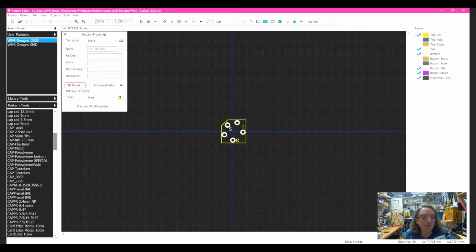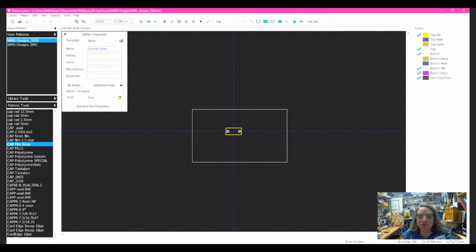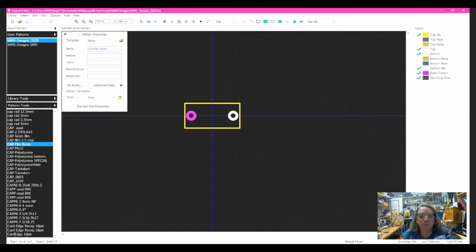And I'm going to go ahead and start with that film capacitor that I had, 8 millimeter film, because it's the right shape at least, just not the right size. So here are my two holes. Those will be the leads, where the leads will go. Now I just want to move them to be where they're supposed to be. So I need my lead spacing to be 15 millimeters.